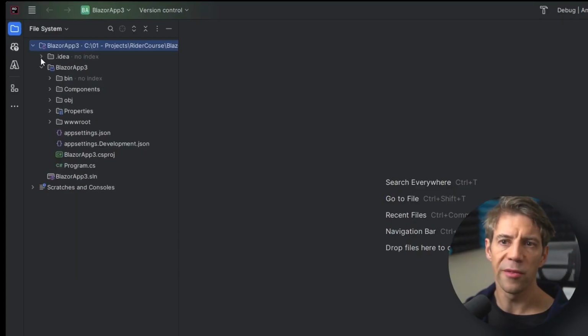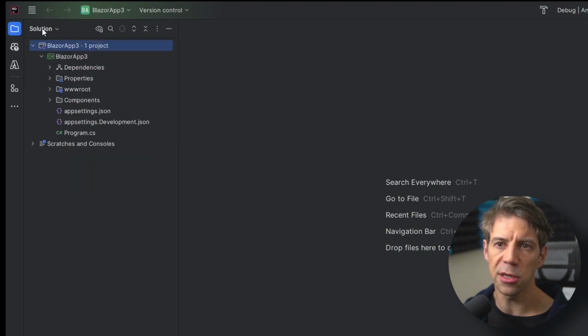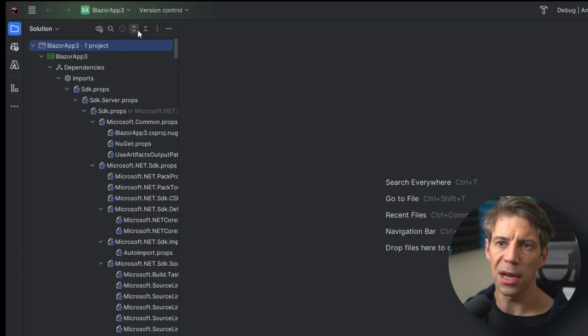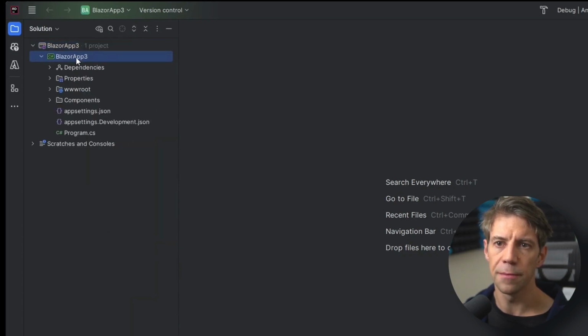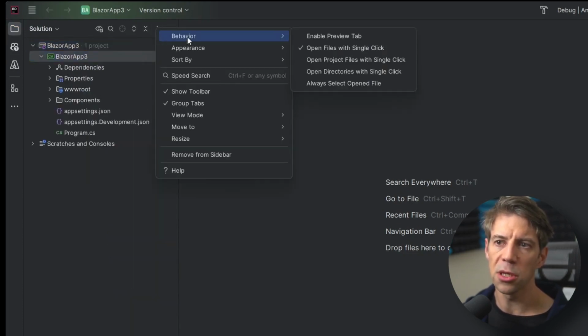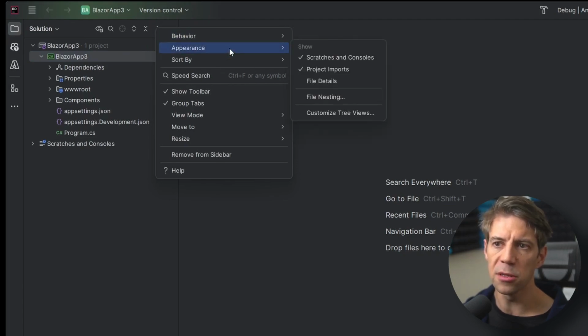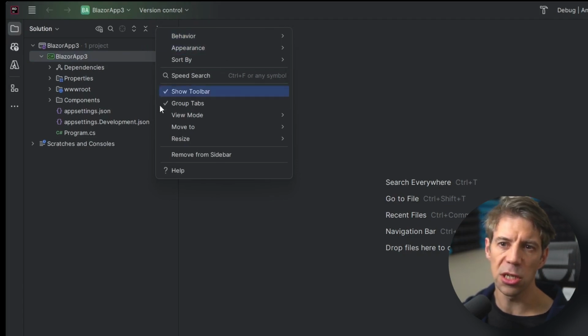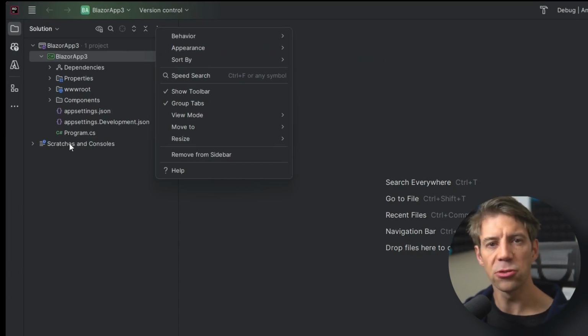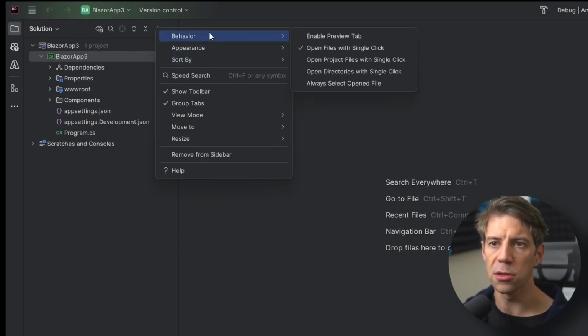So going back to Rider, if we collapse this, we've got other options. If I change this back to Solution Explorer, we've got other options. So we can find throughout, we can collapse and expand everything. In this drop down, you can choose the behavior. So you can change a few settings, the appearance. It mentions hiding scratch and consoles, which is this. And later on in the course, we'll talk about scratches and consoles.